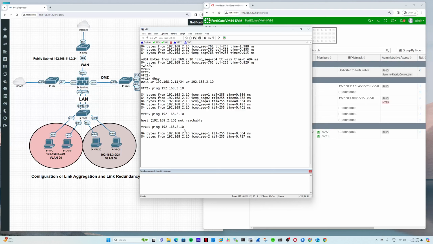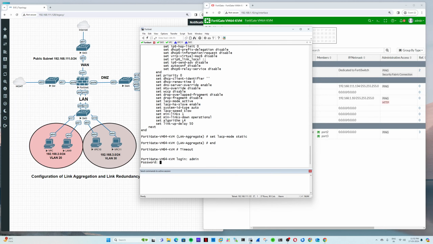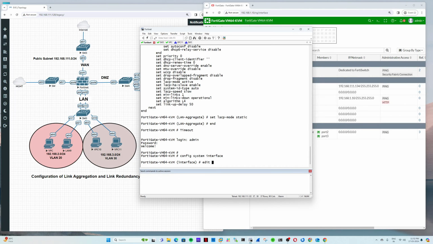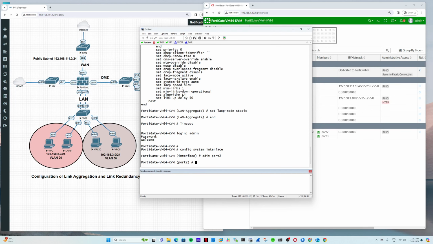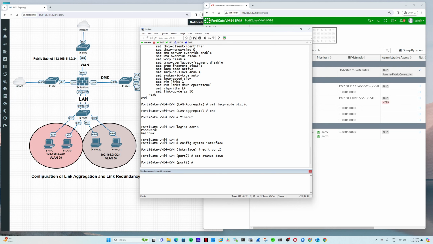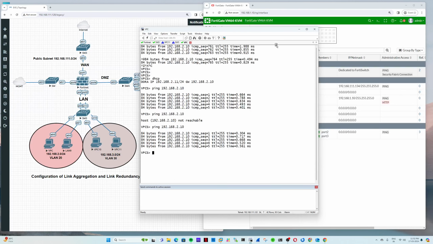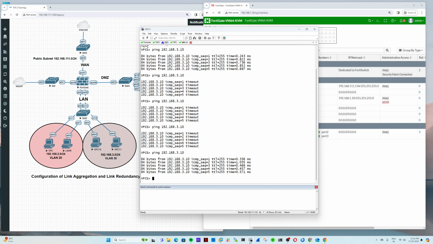Same with this. So that is how we configure the link redundancy on the FortiGate firewall. So if you go to the FortiGate firewall, I'm just changing the status of this port. Okay, making this port down, port 2. Set status down. Still it is not done because we have to put the end command and enter.